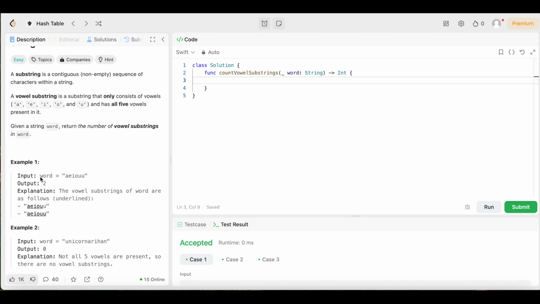So in example 1, we have word equals the string A, E, I, O, U, U. The output is 2. The explanation says the vowel substrings of word are as follows, underlined. We have A, E, I, O, and U right here with just one U. That's one substring. And then we have A, E, I, O, U, U with 2 U's, which is the whole string. So we return 2. It's important to remember we're not returning the substrings themselves. We're just returning how many substrings there are. And in this case, there are 2. So we are returning the number 2.